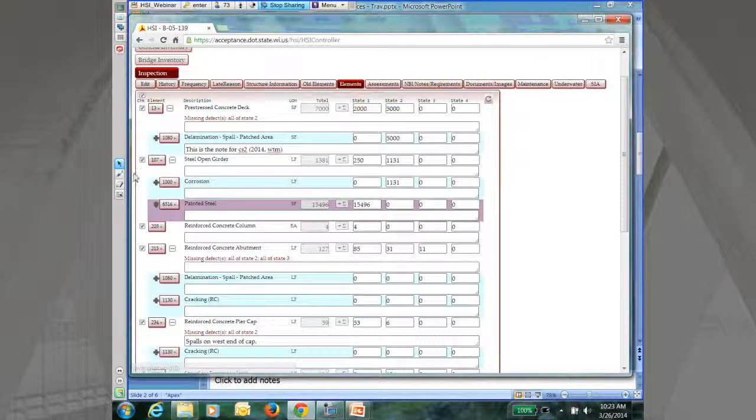I mean, element 107 is your steel open girder. It has corrosion as a defect. We already had that defect in there. It also has painted steel as a protective system. Protective systems are a shield. Okay, so if you see a shield, that denotes that it's a protective system for the element that it's indented under, basically. You also notice that this particular structure had a quantity already assigned for the painted steel.